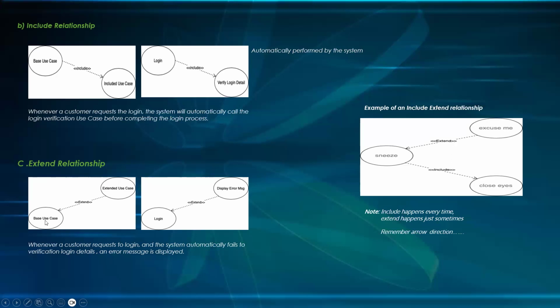Now, what does that mean? This is the base use case, this is an extend use case. Every time you initiate the base use case, the extend use case might likely happen. But the difference between the extend and the include is that include is mandatory. The extend is not. It's optional. It can happen. It might not happen.